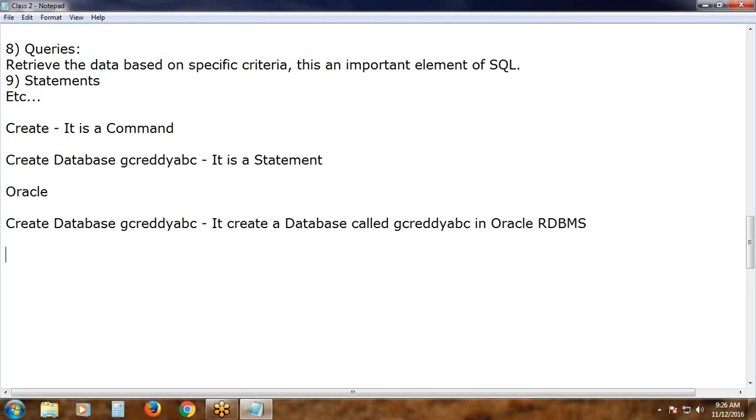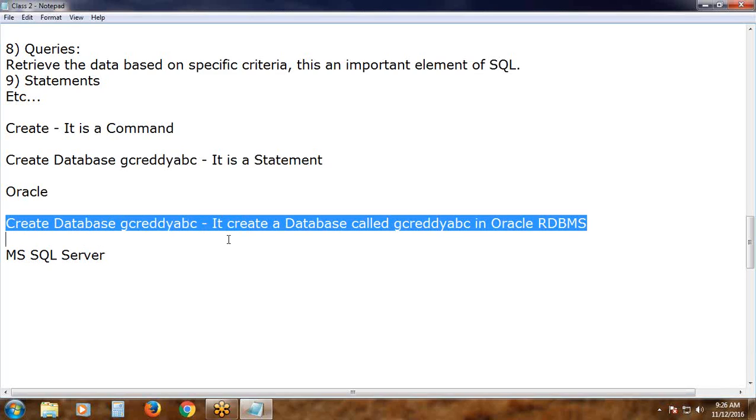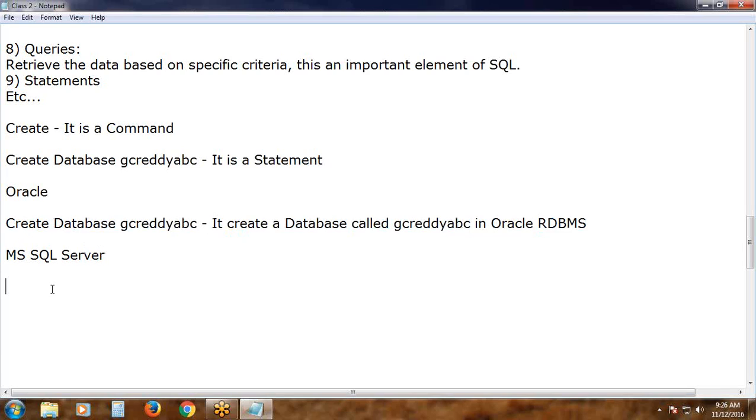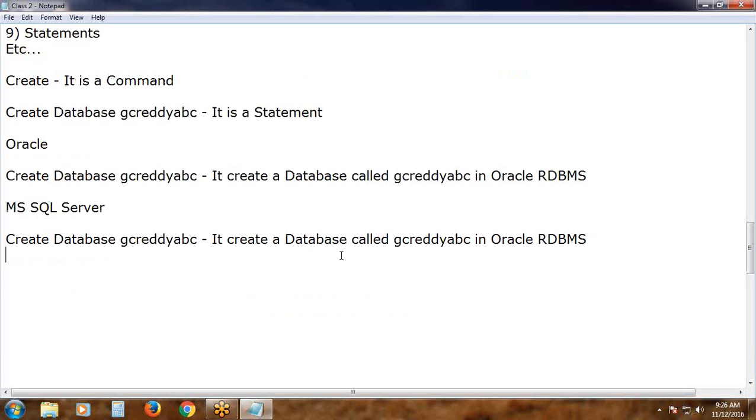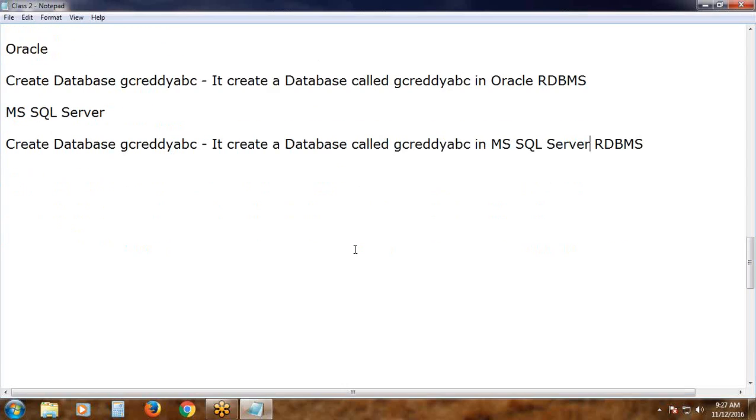Okay. Suppose if you are using Microsoft SQL Server DBMS, if you use this one, then what will happen? It will create a database called GCRDB in MS SQL Server. But sir, RDBMS does not have its own statement or command to create a database instead of using SQL? Okay, that we will discuss later.